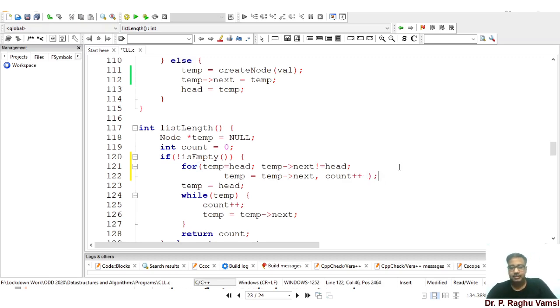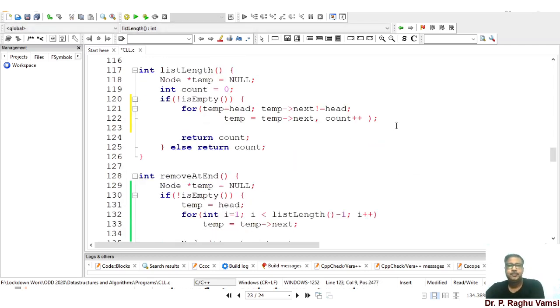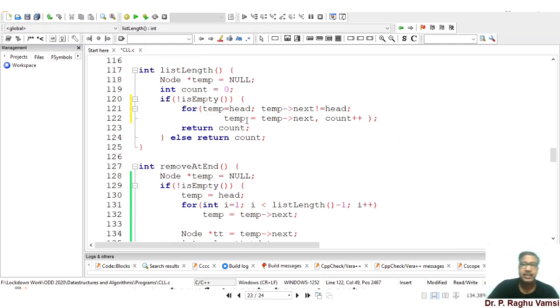So thereby what will happen? It will move till the end of the list, and whenever temp next is equal to head, the loop will stop. Until then the count value increments. Whenever the count value increments, the meaning is that that many nodes are there in the list. So thereby it returns the count. Once the loop is executed, you will get the list length.